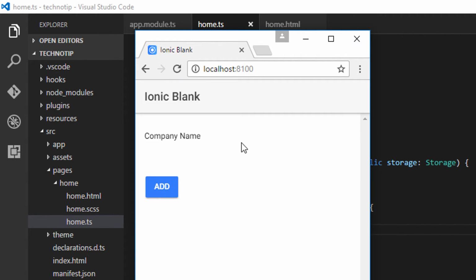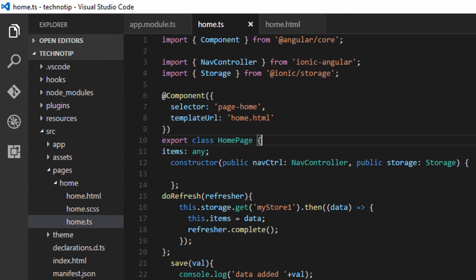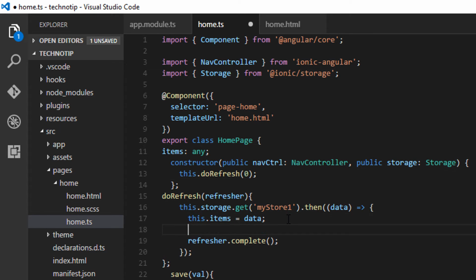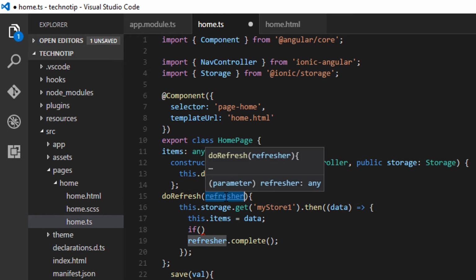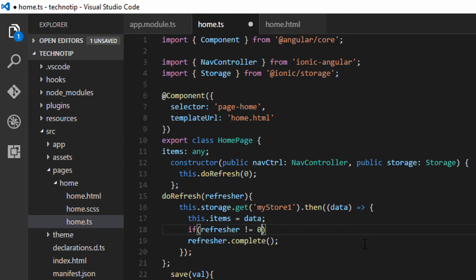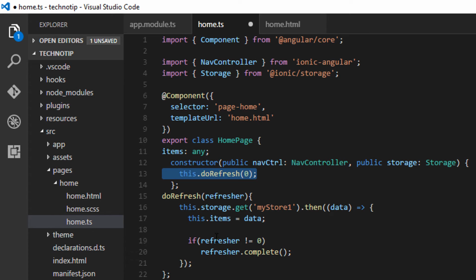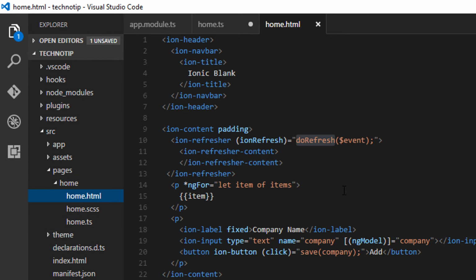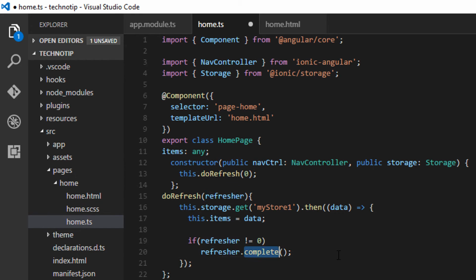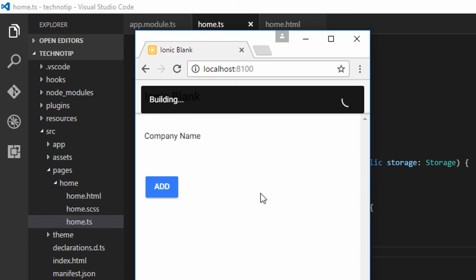But the problem is, once the app is loaded for the first time, there is no data because we removed the code from constructor method. So let me call this do refresh inside constructor and let me pass some value like 0. 0 doesn't have a method called complete. So if refresher is not equal to 0, that is, this method is not called by constructor, then call complete method. So this gets executed only when do refresh is called from the view, that is from this code, because dollar event is not 0. In that case, call complete on refresher object.